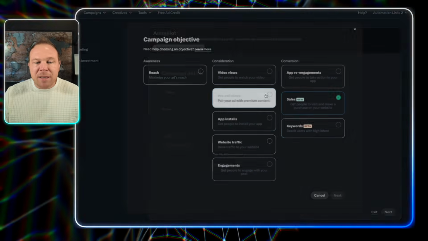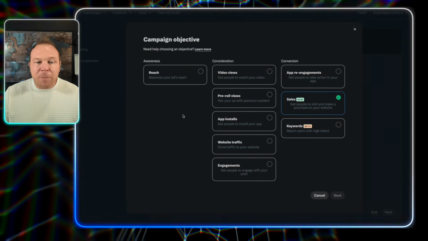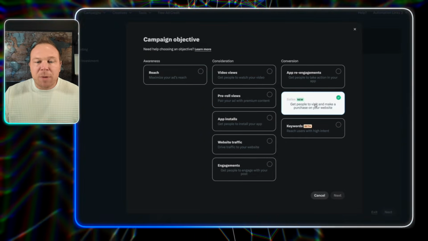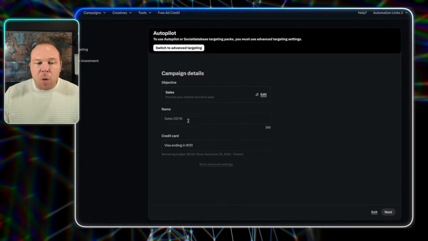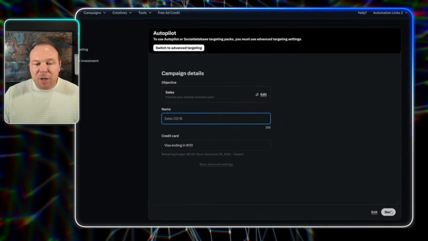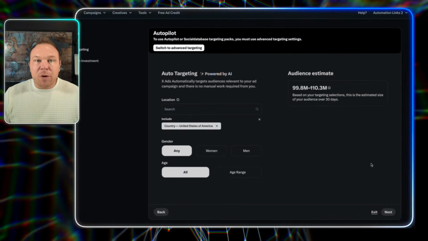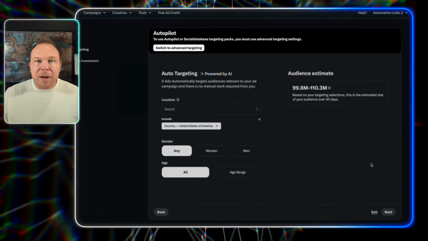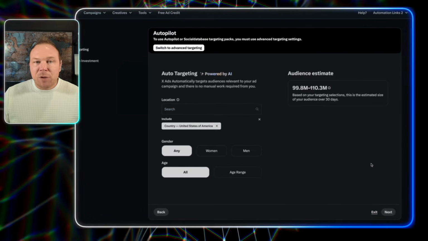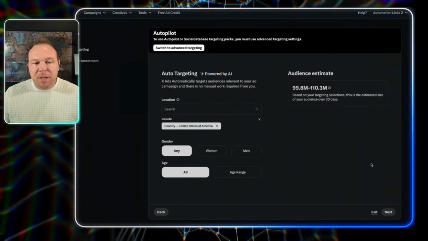So if you change sales to something else, it'll actually revert back to the old dashboard. So what we wanna do is stick with sales. From there, go ahead and name it whatever you want. Make sure you have a good card on file. Now just remember, in order to run X ads, you need to have a verified account. So don't forget that. If you try to set it up without a verified account, it wouldn't get approved.